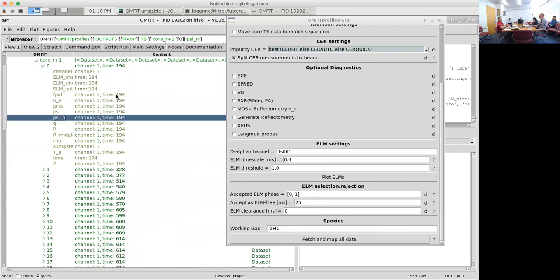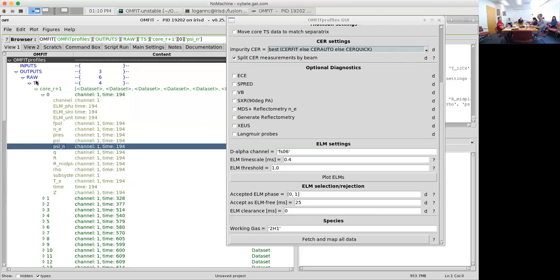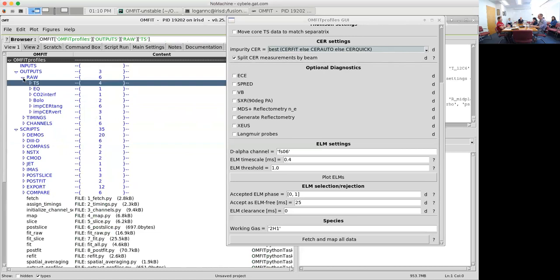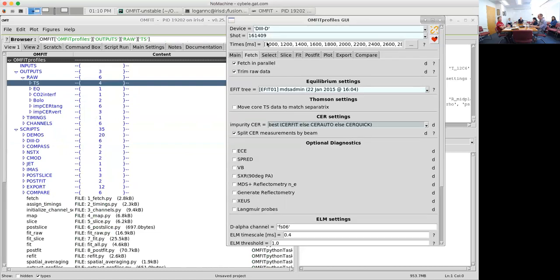So you see this one has 194 times, and the next channel has 300 plus times. So this is the fundamental problem. We need to get all of this information onto one time base, namely the times at which we want the profiles.